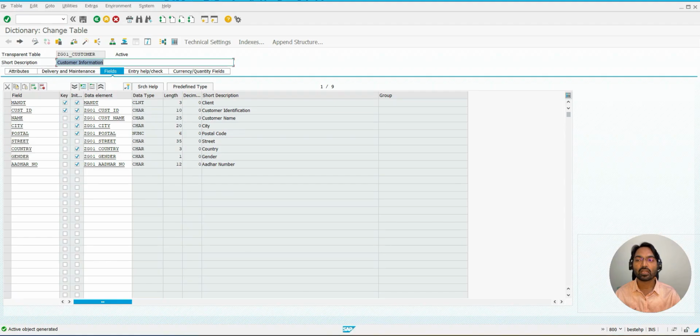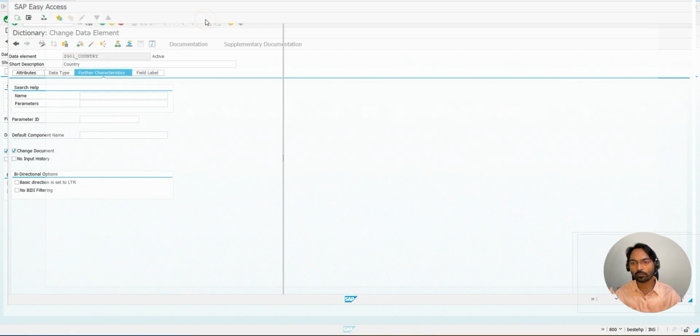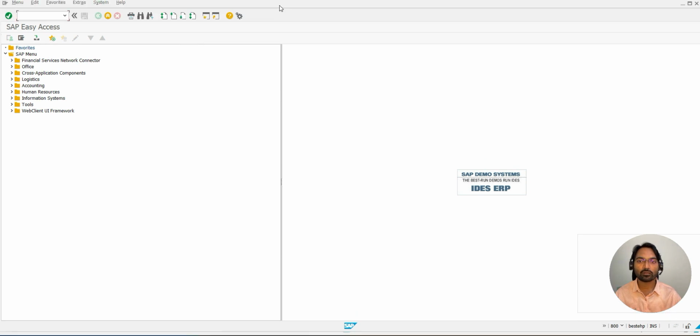Now you can ask me, by selecting this, does it mean that the changes I'm going to do with this are going to be recorded? Of course, no. Again, we need to maintain one object. Now, for example, as I discussed, every change will be recorded in a table called CDHDR. So you can go with SE11.